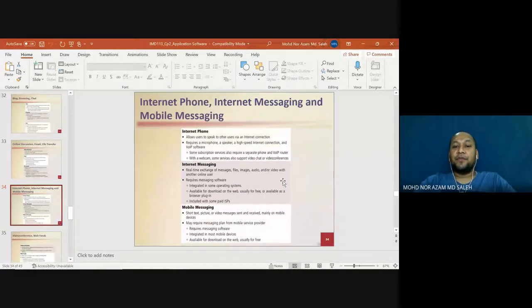And then we have internet phone, internet messaging, and mobile messaging. Internet phone allows users to speak to other users via an internet connection. For example, Viber, WhatsApp, Telegram. Nowadays you can use internet phone. It requires a microphone, a high-speed internet connection, and VoIP software. Okay, nowadays if you are using Cellcom, for example, do you realize that it is using VoIP? Okay, so they are using high quality, or they call it high definition call.